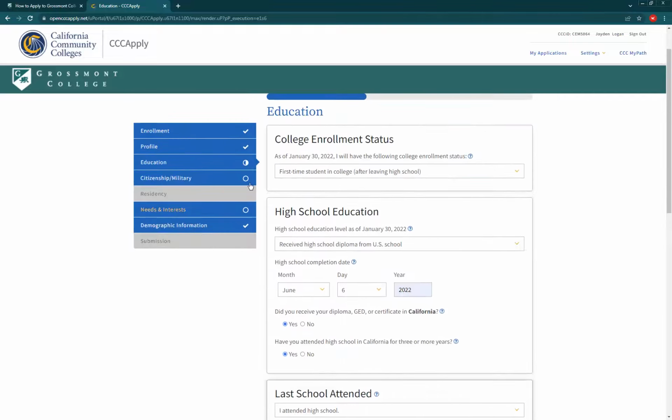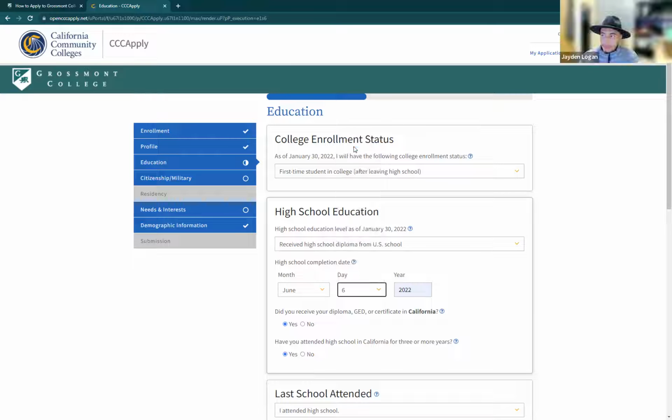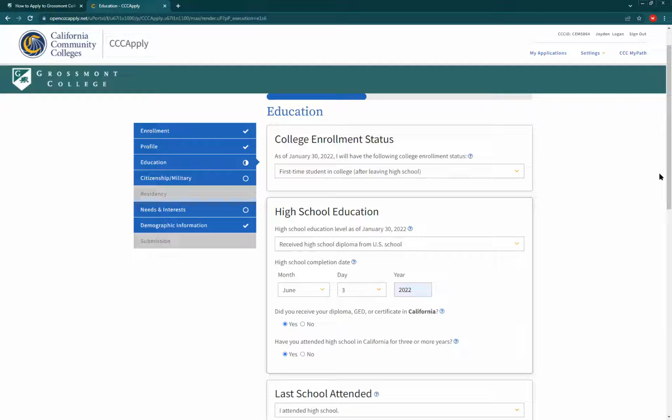Let me double check. Ceremonies are being held on different dates. I mean, the last day of school this year is June 3rd. So maybe everyone should just put June 3rd. Okay, I think that's fair. So June 3rd, 2022. If you were a junior in 11th grade, go ahead and just put June 3rd, 2023.